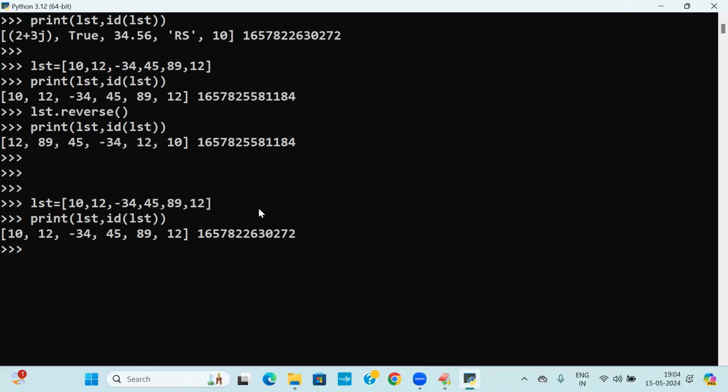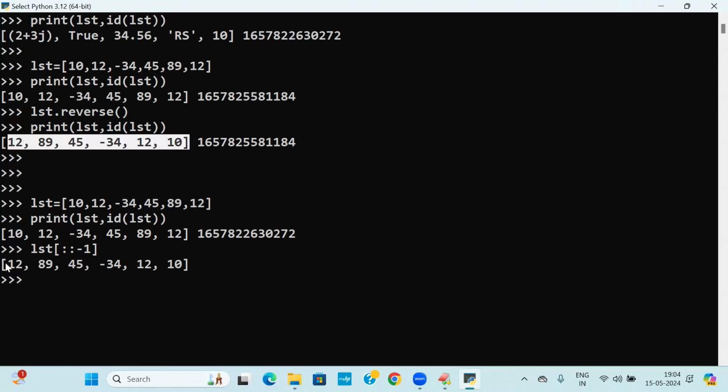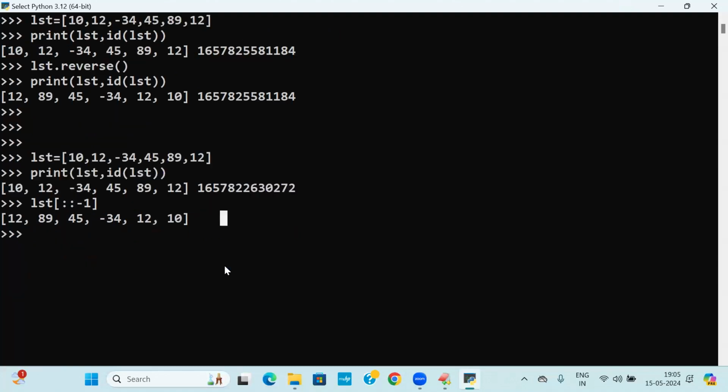Another way is by using [::-1]. But what is the difference between reverse and [::-1]? That also will become reversed. It is looking the same, but what is the difference? The address is different. Compulsorily, the address will be different. Once again, I will show you.